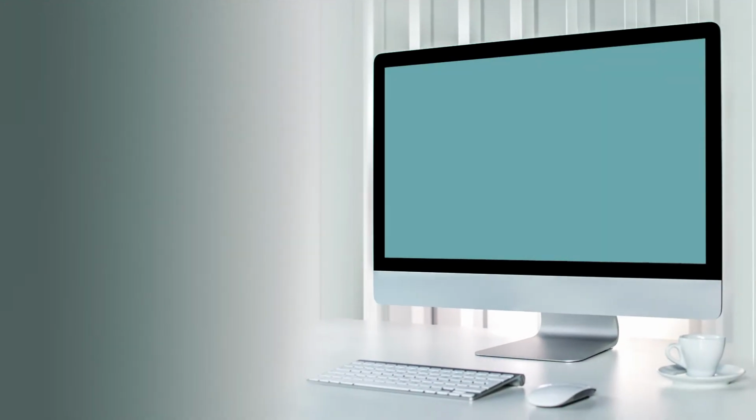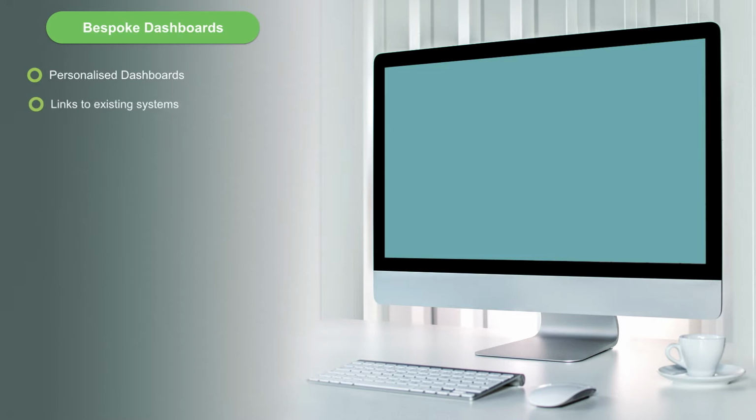AIM's system integration ability enables us to link data feeds from BMS and energy management systems to provide a consolidated performance dashboard which can be personalised for each user based on their individual responsibilities and key drivers.